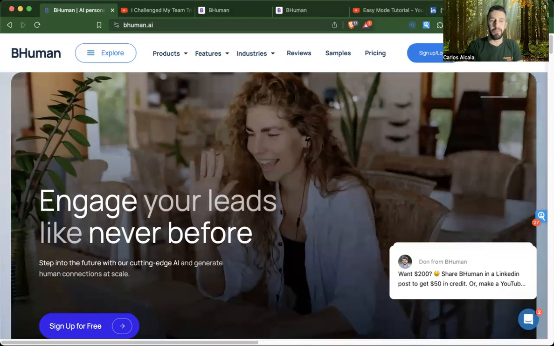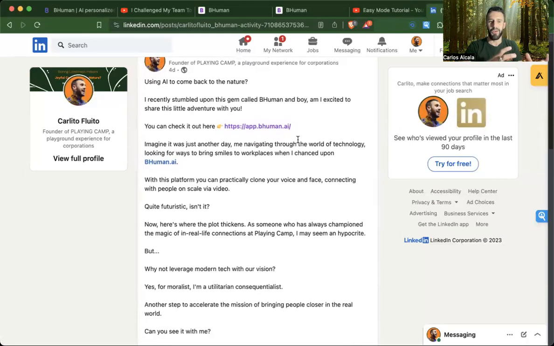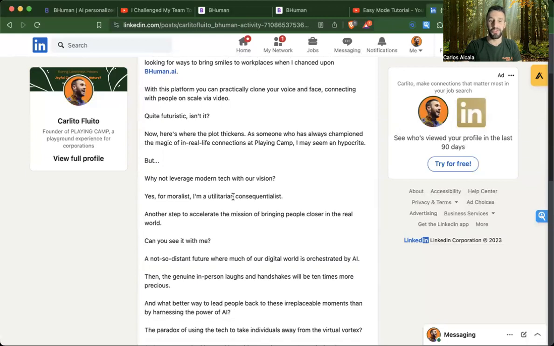So I created a post very recently on LinkedIn where I mentioned how good it is to use AI to come back to the nature. And in a very consequentialist way, I'm a utilitarian. So how good it is to use these tools that are going to show something to the people, so then they are going to move all of us towards a more human world, which is human to human.